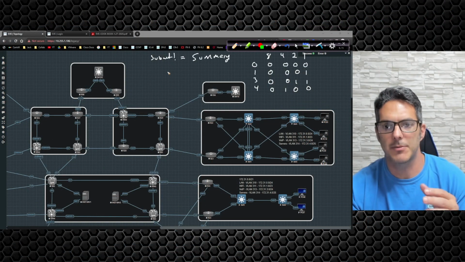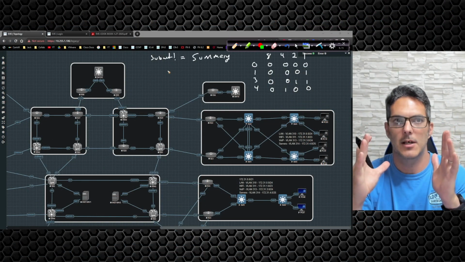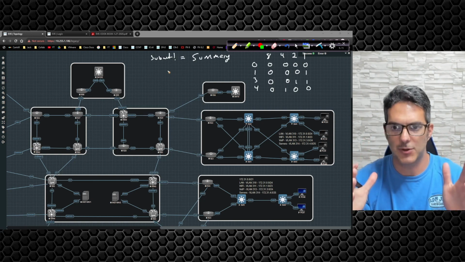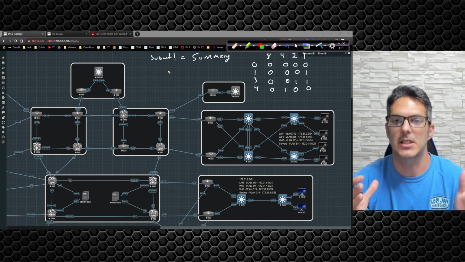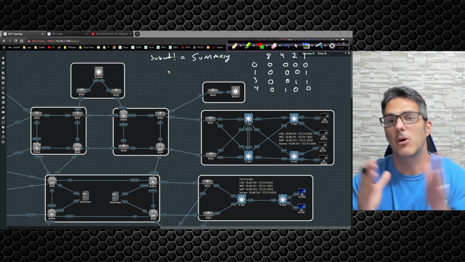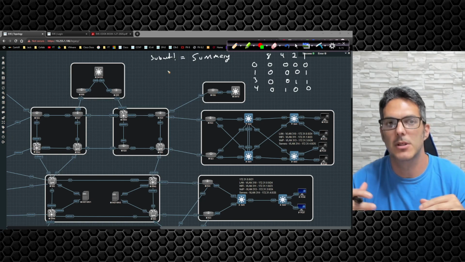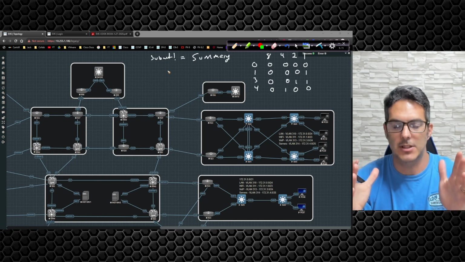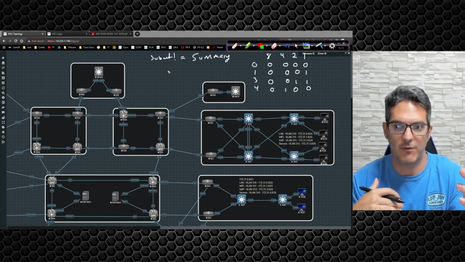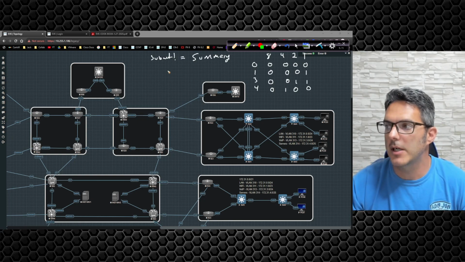If you are subnetting, you're taking a very large amount of IP addresses, /20 or /21 or /16, and you're trying to break that up into smaller networks, or subnetworks. So you're taking that /16, you're breaking that into multiple /24s. Here I'm doing the opposite.